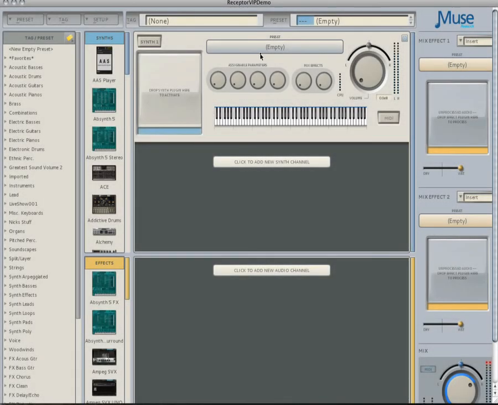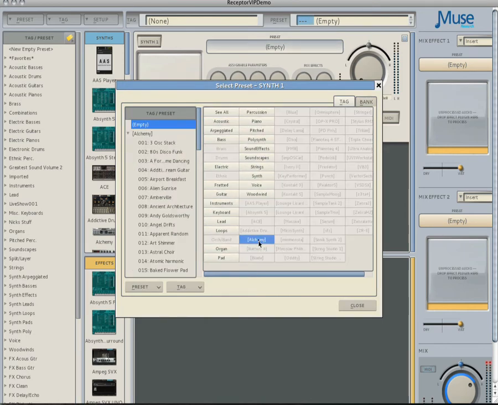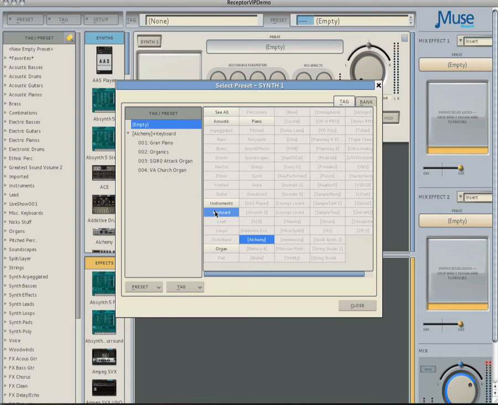Now let's load a preset by clicking the preset button. In this window, you can filter your search to specific plugins and sounds. These presets are the Receptor factory presets, which means not all plugins will have a preset in this list. I'm going to load an Alchemy Player preset.